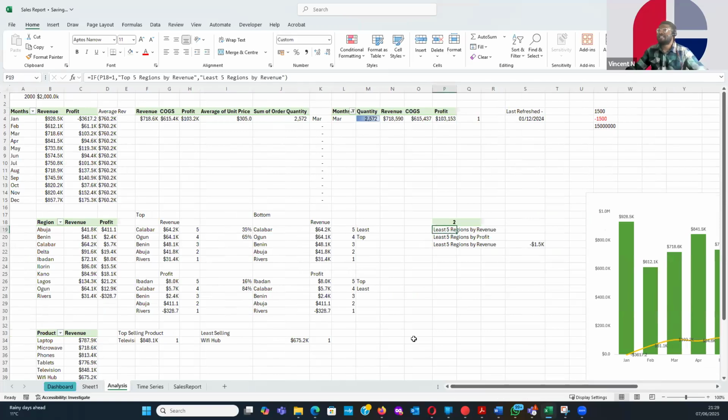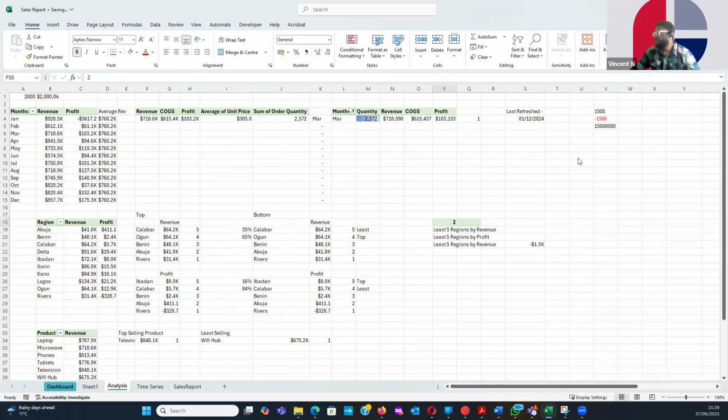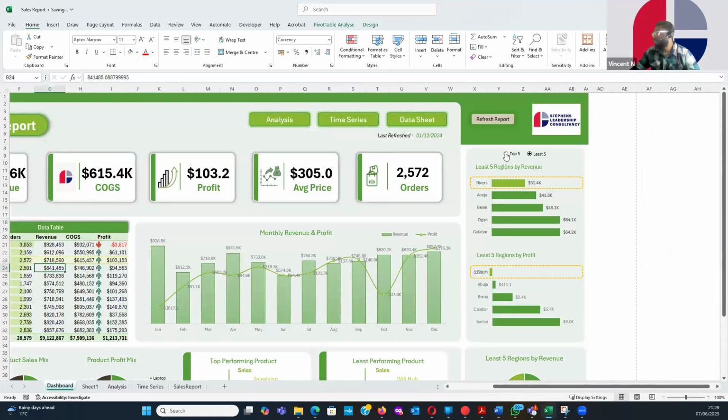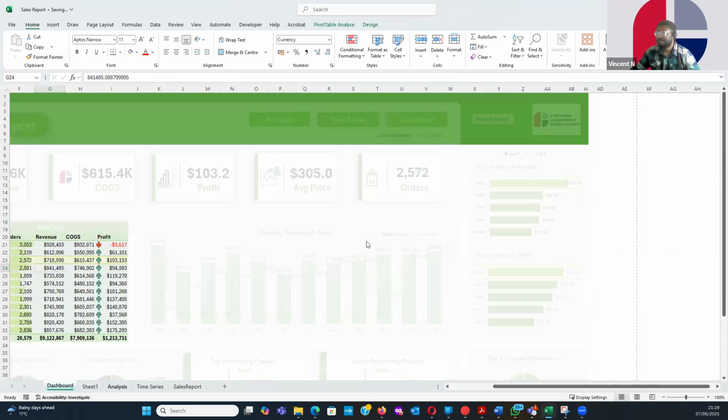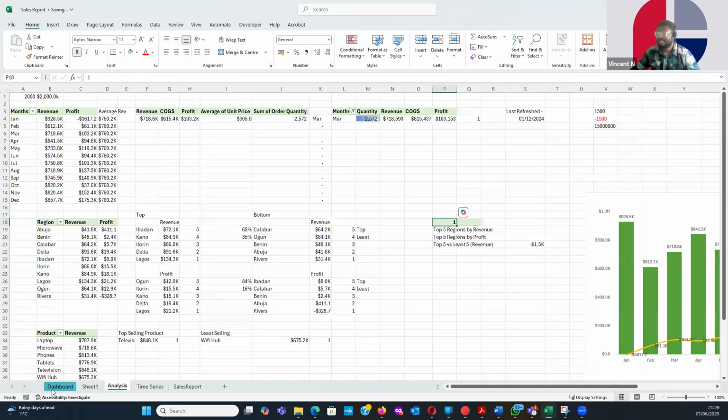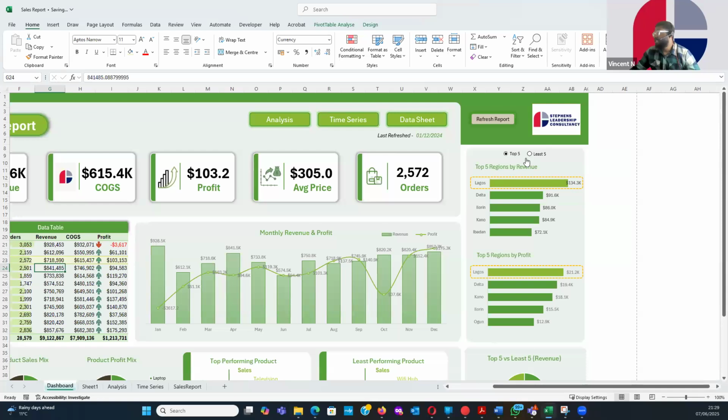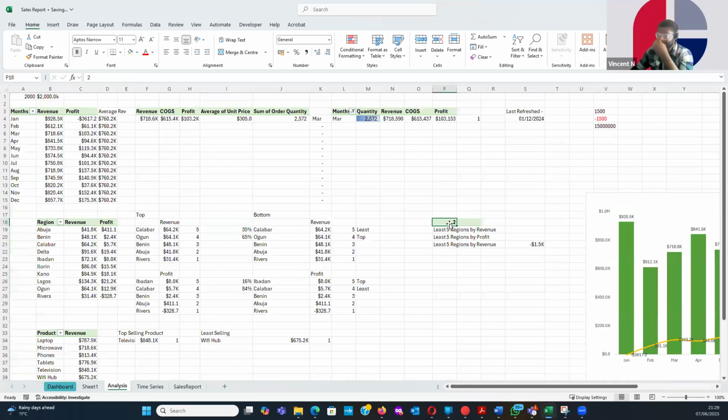So here I have list 5 regions by revenue, right? And what it's saying is if P18 is equal to 1, this is P18. P18 being 1 or 2 is driven by these buttons, right? If I click on top, that number changes from 2 to 1. So you can see 1 here. If I click on list, that number changes from 1 to 2, right?